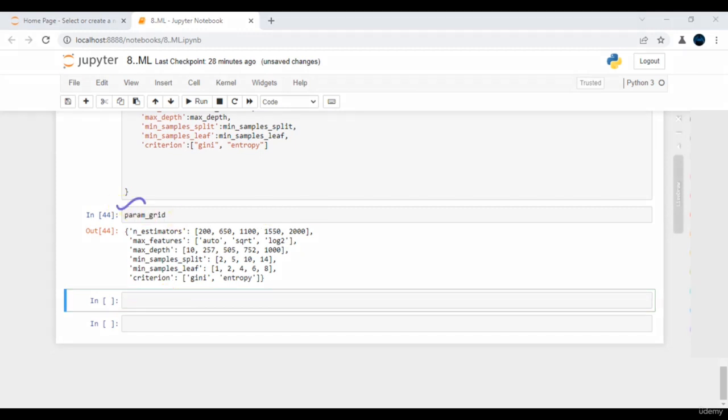Again, let's say you have this dictionary. So you might expect a question in your interview: can you tell what the possible iterations can be if you have such a dictionary in your grid search CV?